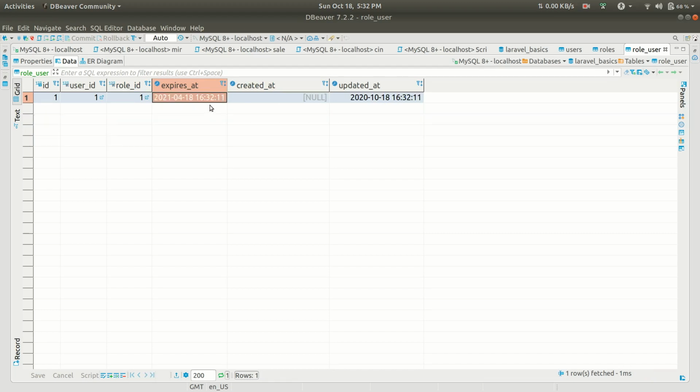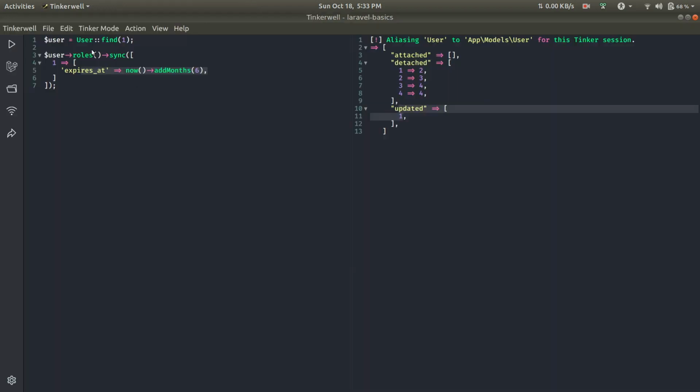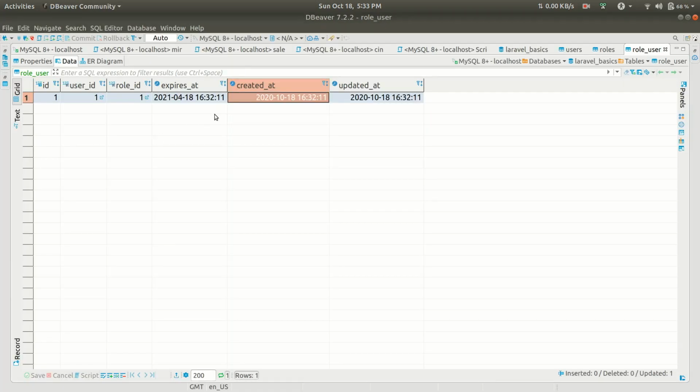So if I reload here, now you can see the expires at field is filled, and this is null because previously when creating this field we didn't apply that with timestamp, so this is null here. So let me just copy it and paste it here. Okay, now this is how the sync works. So now let's say we want to attach this user the second role, and if I refresh here, you can see the one role is again removed and we have only 2.